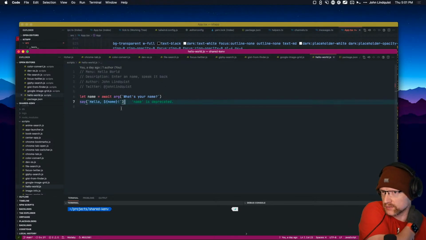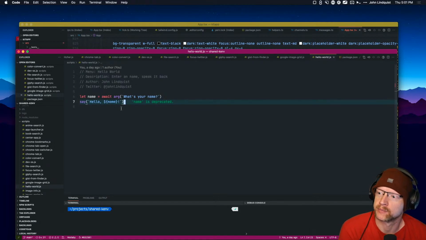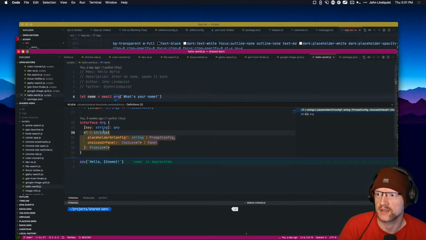I've had a few people request that Ken allow typing in TypeScript. It's one of those things where, sure, types would be helpful here. You'd know that name is a string. But these are typed, so you can see that it's going to return one of these things.